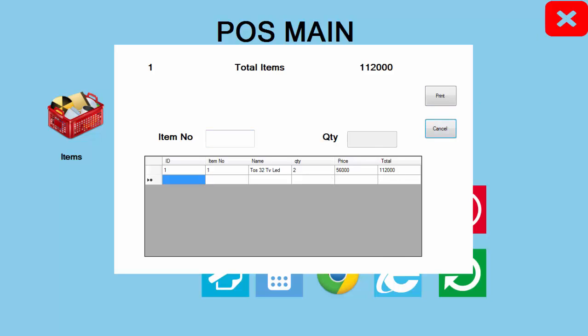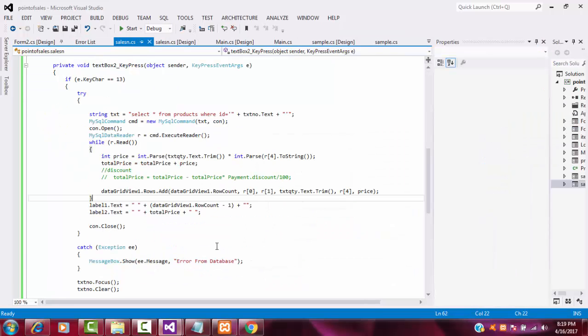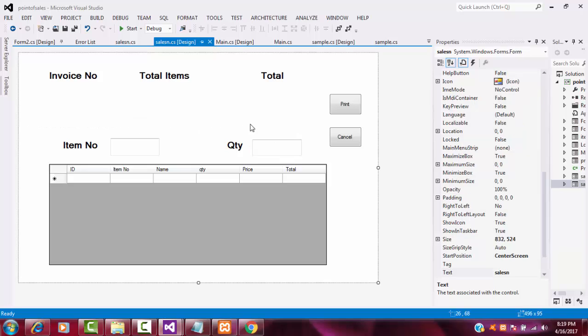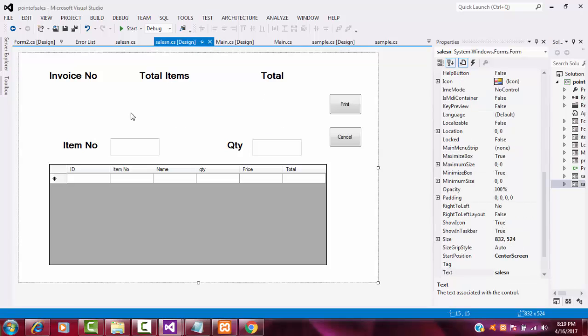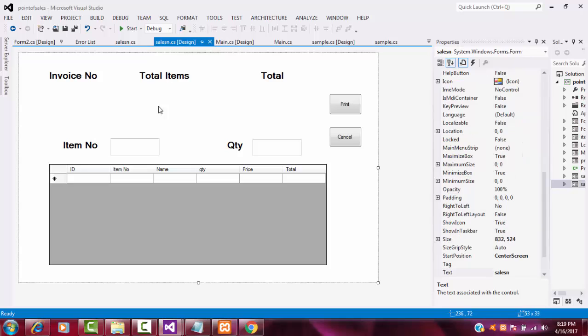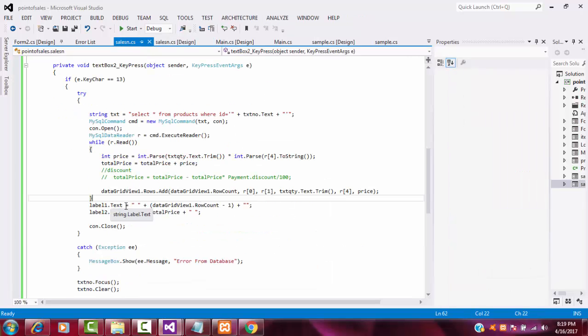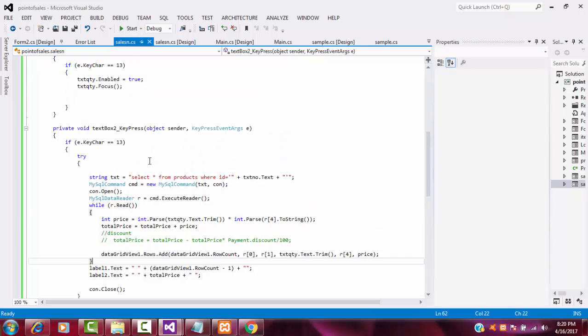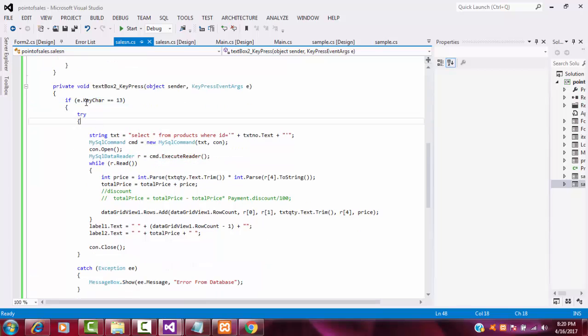Okay, let's go to this one and I will explain step by step. Let's go to the coding part. This will be the invoice number, this will be the total item, this will be the total. Okay, let's correct it. Step by step we will go through the coding. I explained earlier, this will be the enter key.